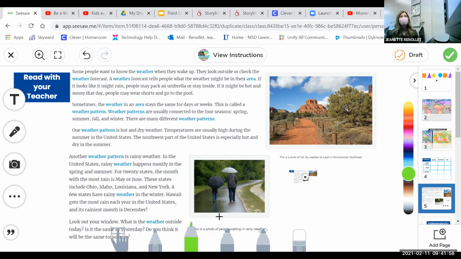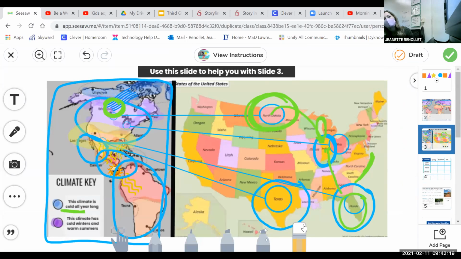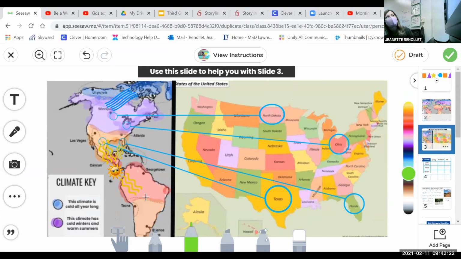One weather pattern is hot and dry weather. Temperatures are usually high during the summer in the United States. The southwest part of the United States is especially hot and dry in the summer. Take a look at our map. Right here, they're talking about this part of our country. The southwest part is hot and dry. Well, look, our climate map shows that it's orange. That's a little bit different than what we have. It's hotter and drier there in the summers. Let's keep going with our text.